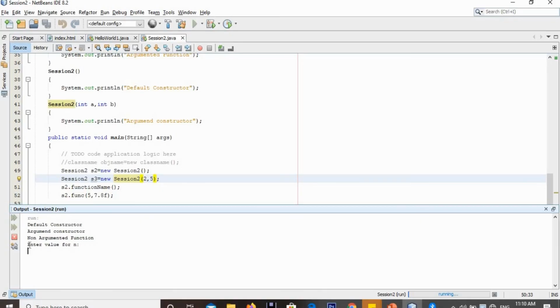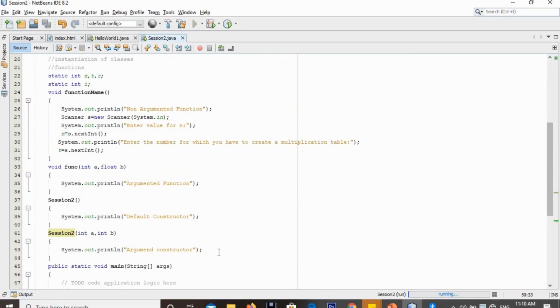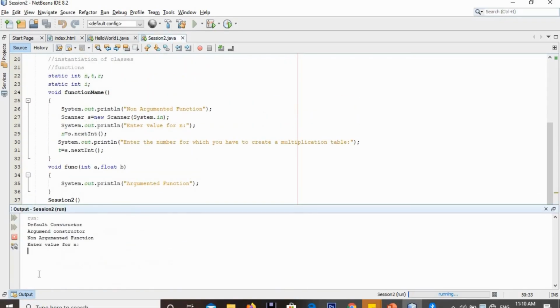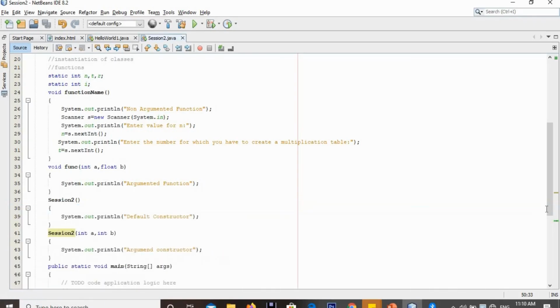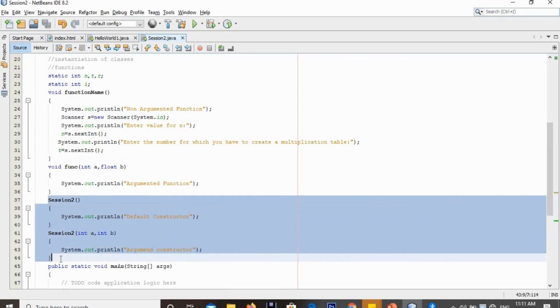After that, the non-argumented function is there. Inside the non-argumented function, we have prompted the user to enter some value. So here, enter some value. Then the argumented function gets executed. So this is the basic difference between constructors and functions. Here we have created two constructors, so this can be called constructor overloading.